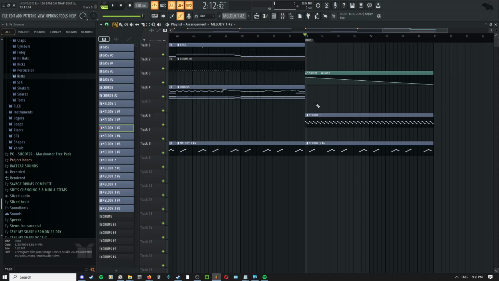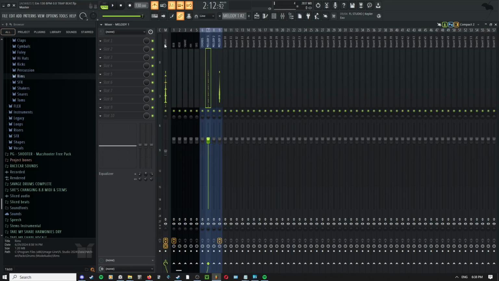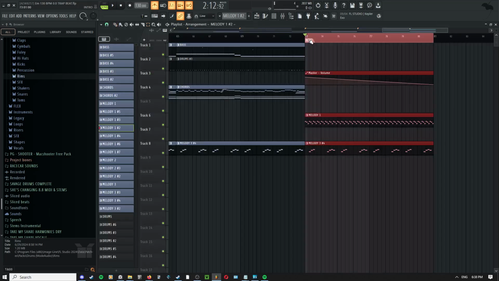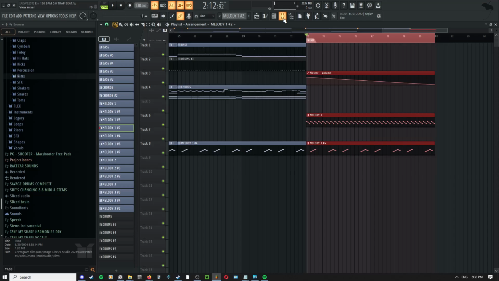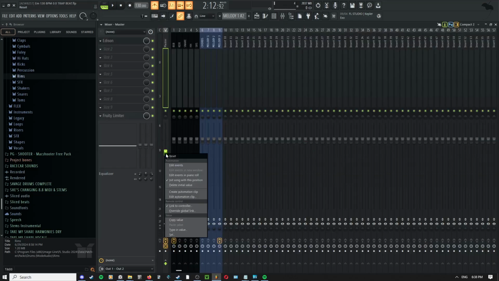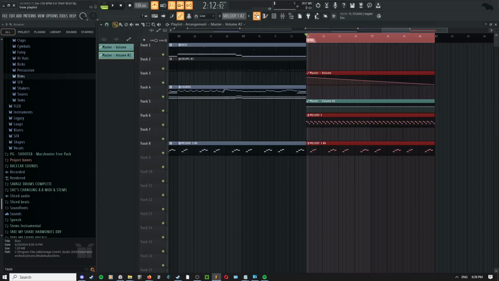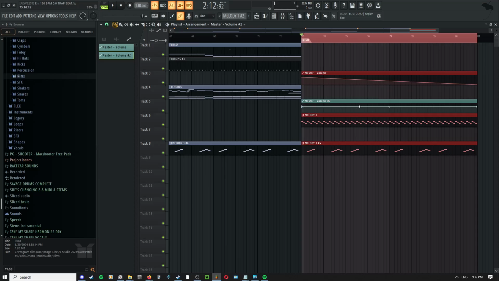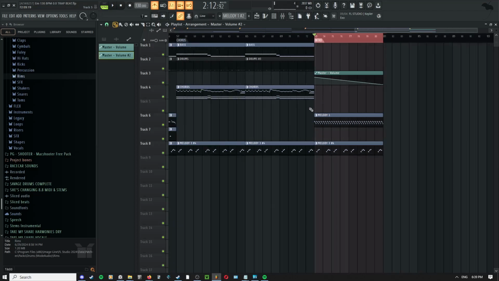Super simple. All I did to do this was I selected the area that I wanted, opened up the mixer, right-clicked, clicked on Create Automation Clip, and from here you'll get this, and this is basically your fader just outside of the mixer track. And then I just pulled it down on one side, and there you have a fade out.